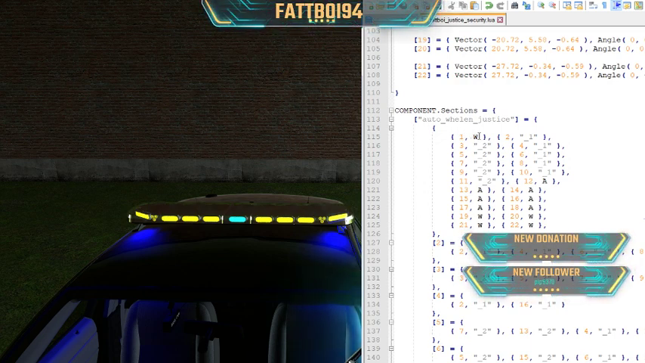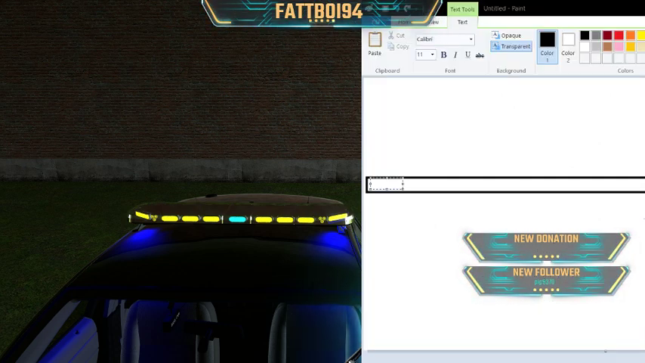So meaning this right here controls the color for that one diode. Since we started at number 1, this actually might be a little difficult when you're making the diagram. So you're gonna type in, on Paint, you're gonna just type in 1.